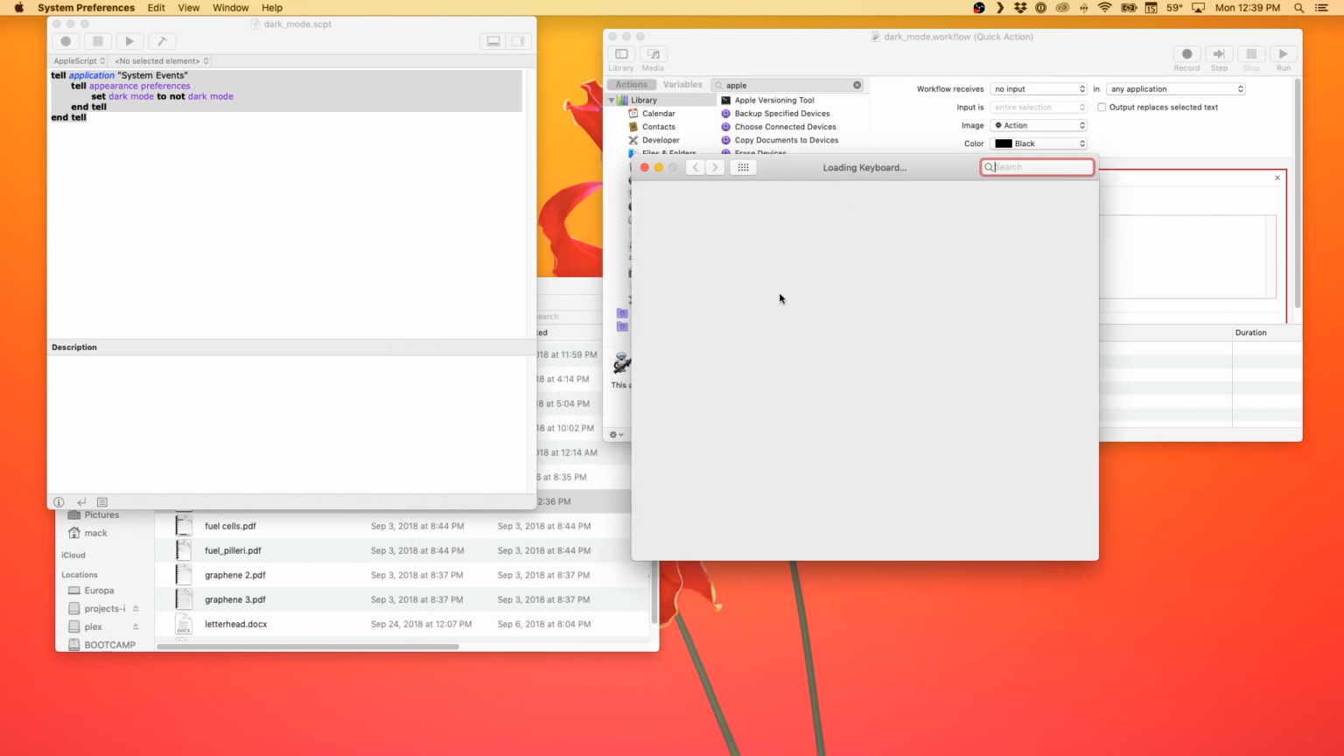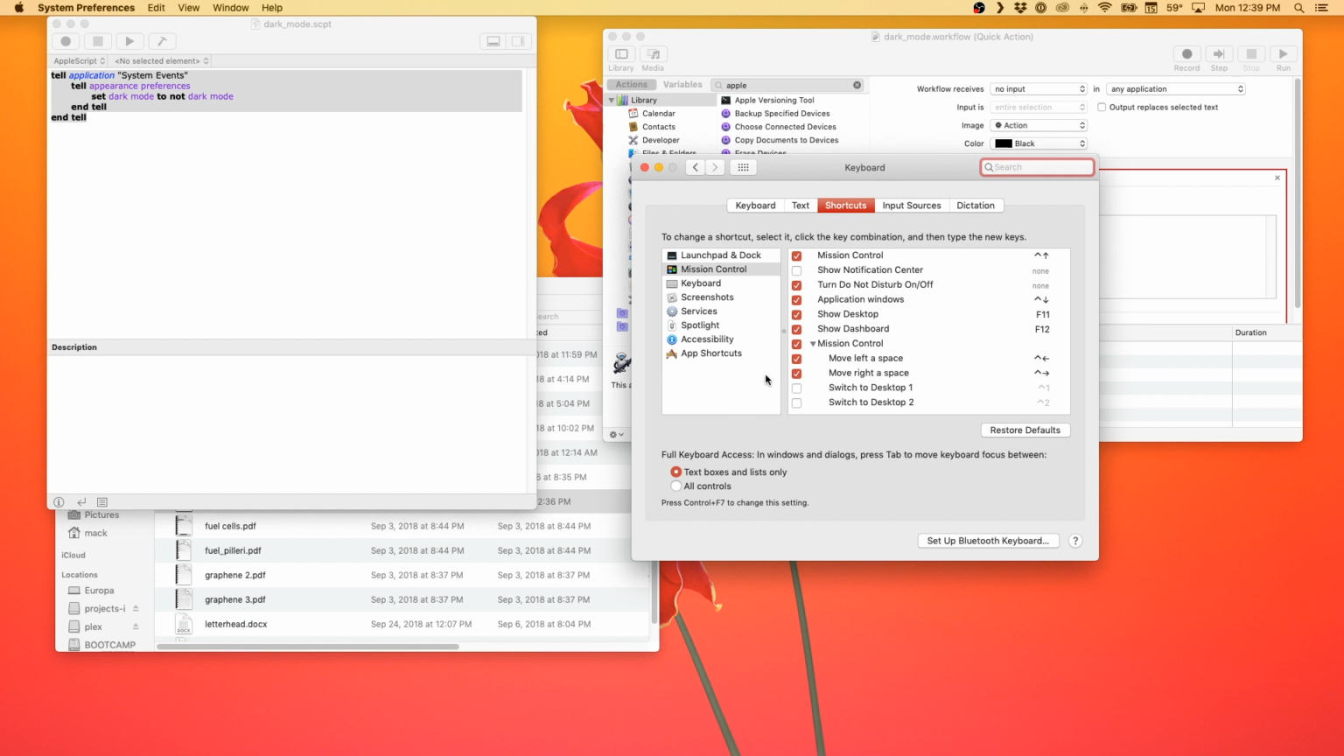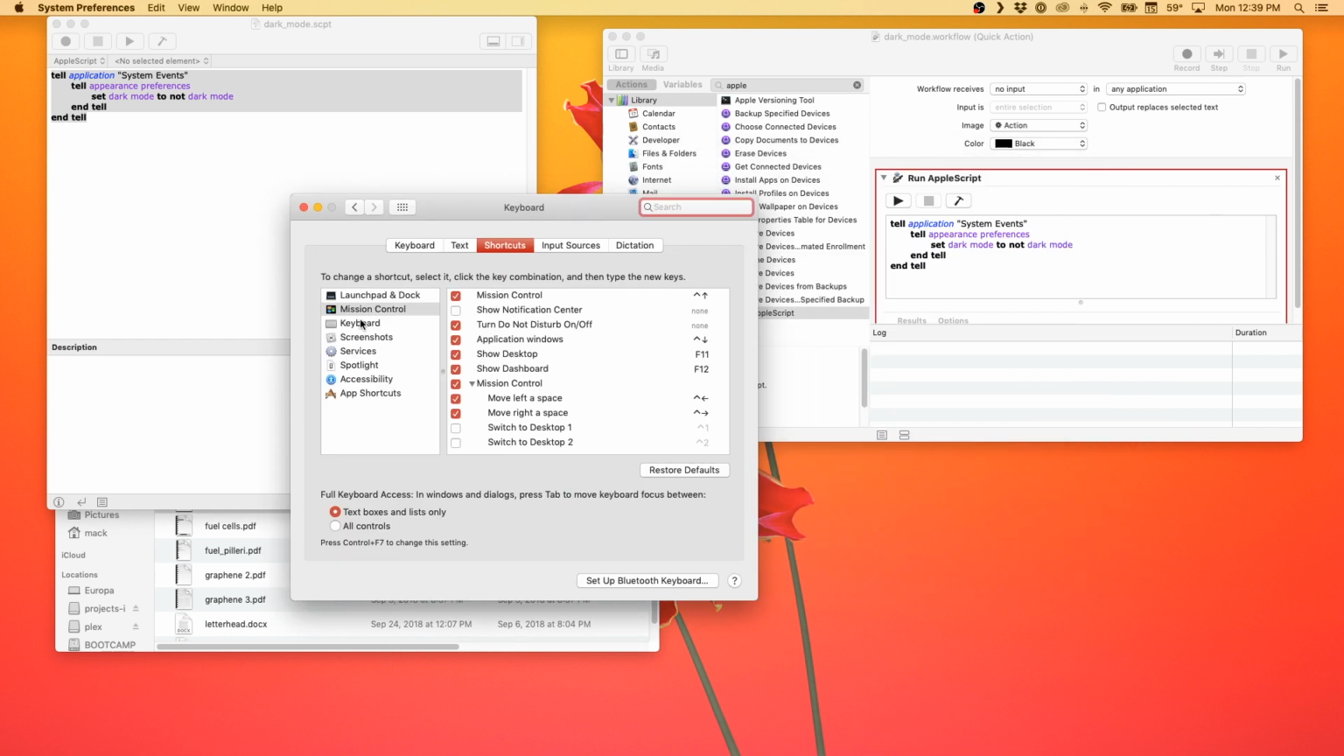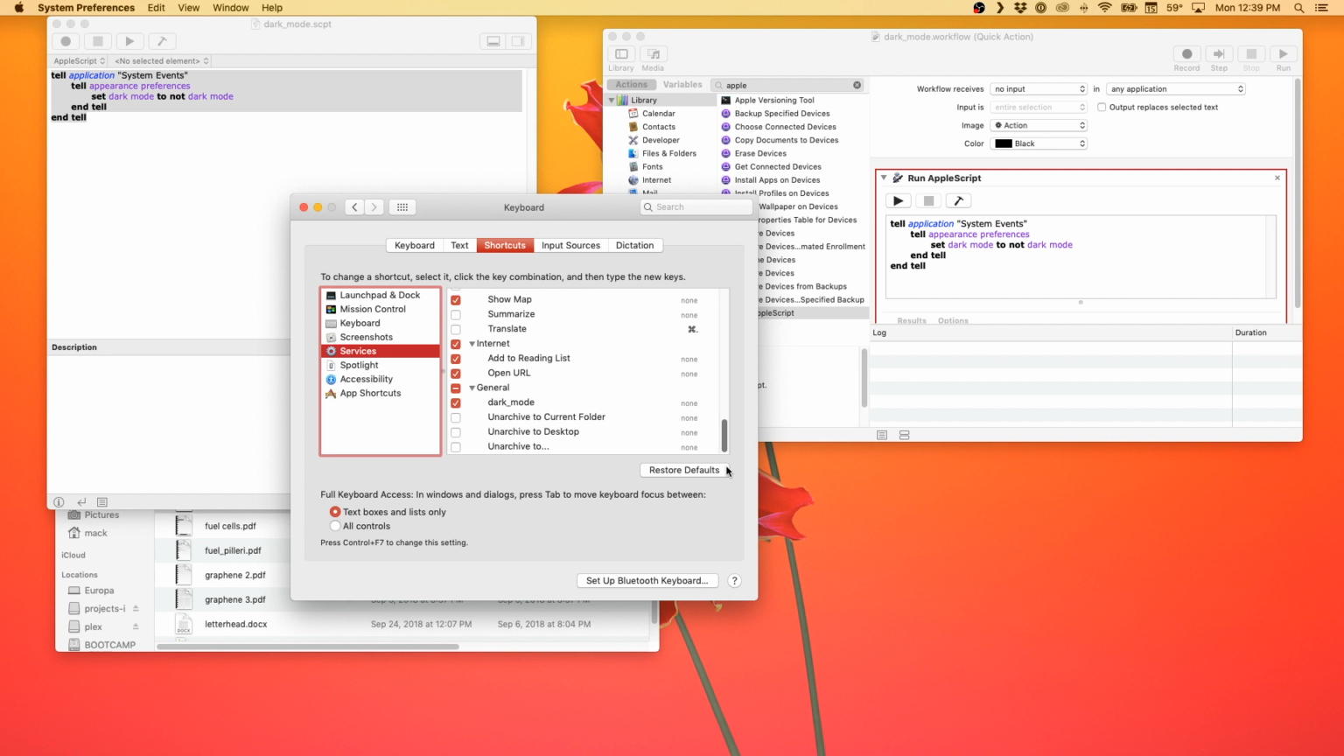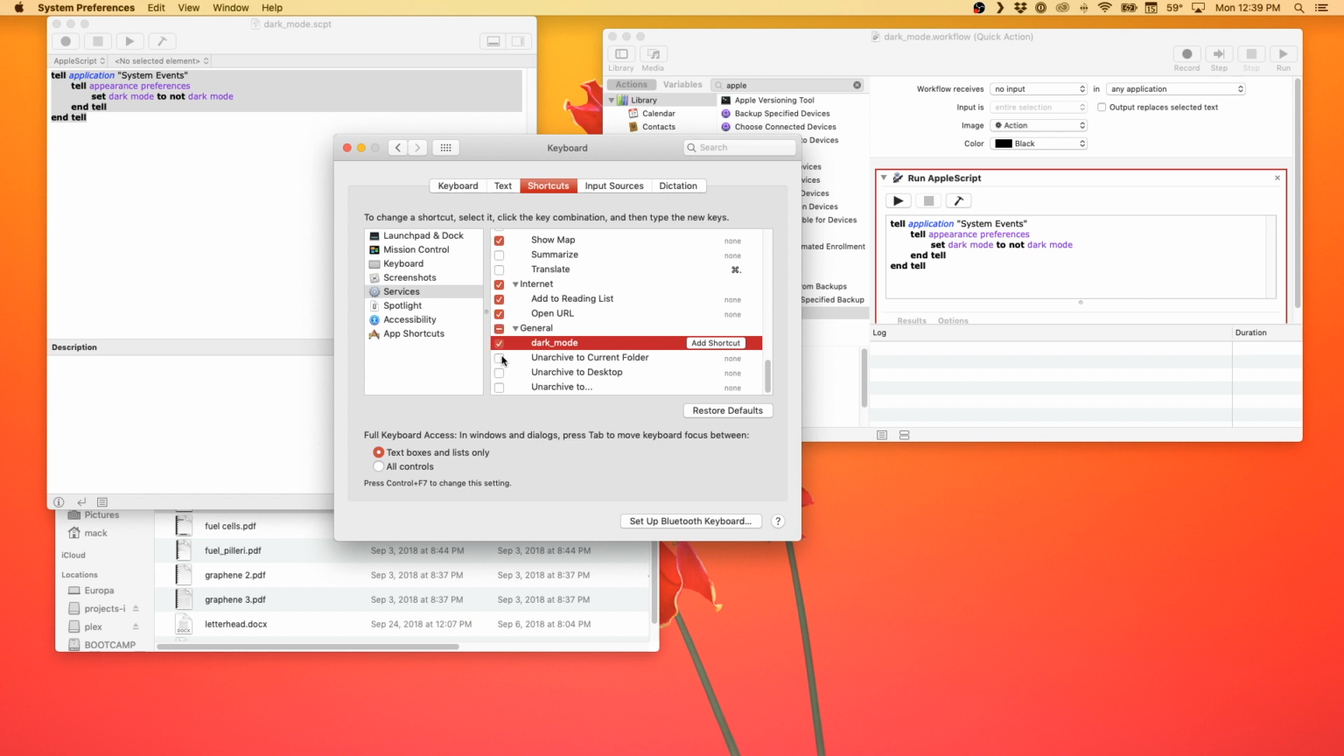We'll go ahead and click on keyboard, come over to shortcuts, and we're going to have an option to basically use this workflow. So if we come down to the services tab, we're going to want to look for the workflow we just created called dark mode, and it should be pretty much all the way at the very bottom. Under general, find the option, make sure this check is enabled, and then add a shortcut. And here we have the option to type in any keyboard shortcut we want. I've been using Alt Command X, which worked pretty well for me.